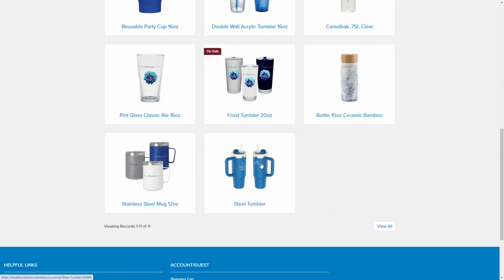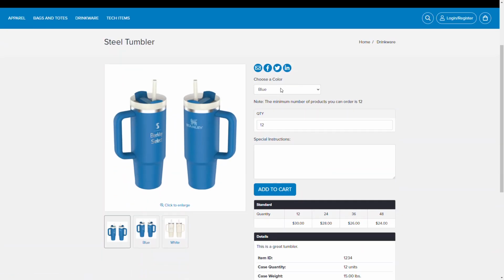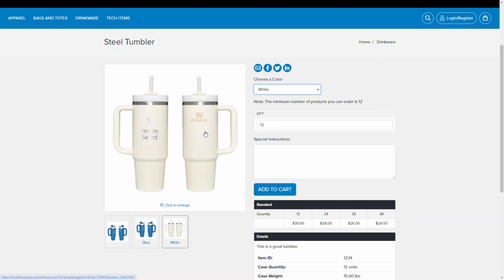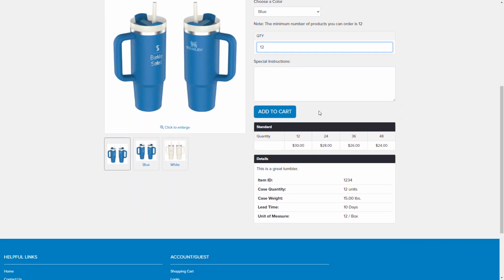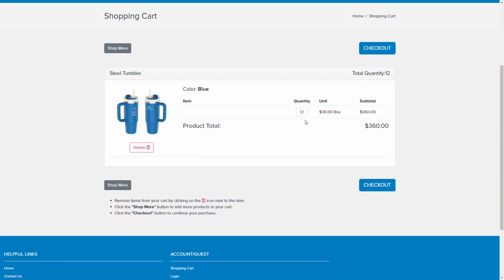Here we see the item that we've just added. If I choose the white, it changes out that image. If I go back to blue, then I see my default primary image here. The minimum quantity is enforced in the quantity field. I can hit add to cart, but I can also see the different price breaks that I've set up along with the different information. If I order 12 of these and hit add to cart, I will see that each of them cost $30. 12 times 30 is $360.